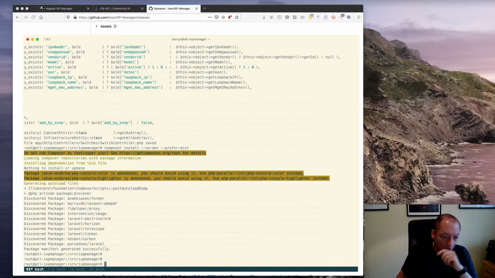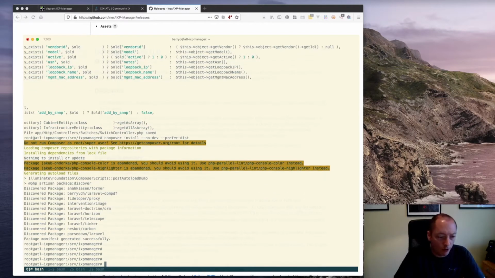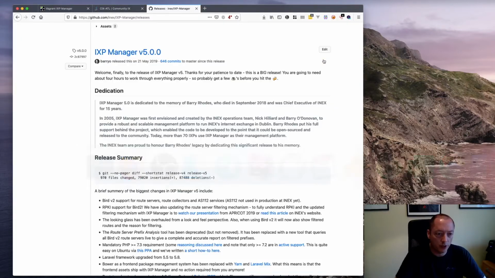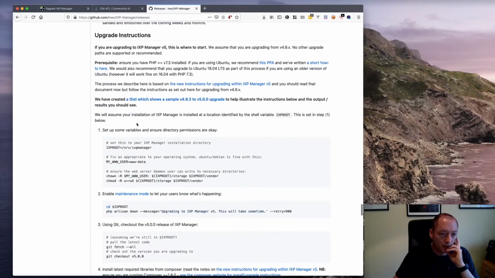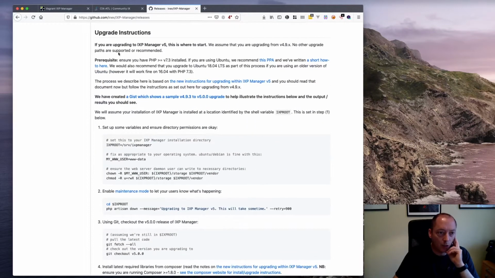Okay, good. So what we've done there is we've installed version, by checking out, we've installed version 5.0.0. And we have a database of 4.9.3. So what we need to do is look at the release notes for 5.0.0 and see what we need to do. Now, again, I'm quite used to these upgrade instructions, so I'm going to go through this quite fast, but you can pause it and read whatever it is that you need to read.